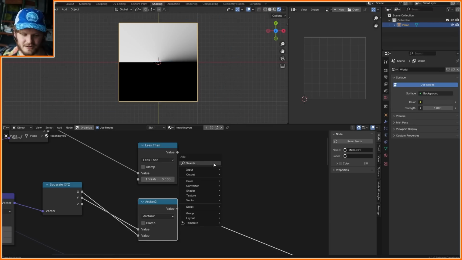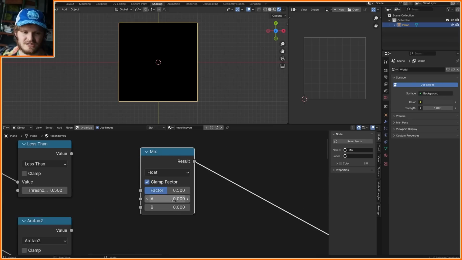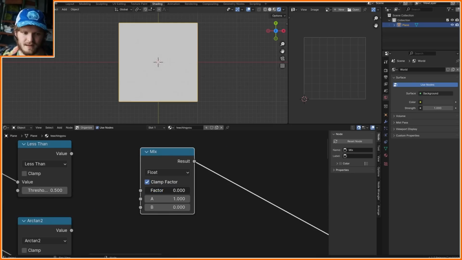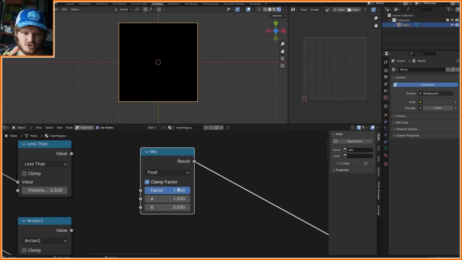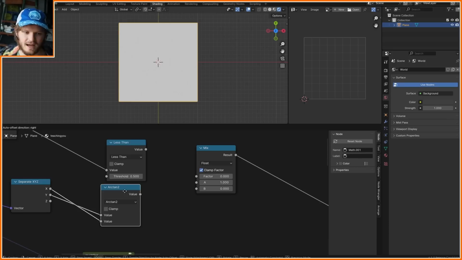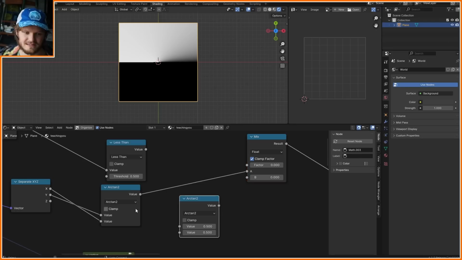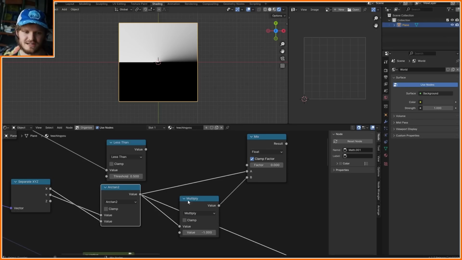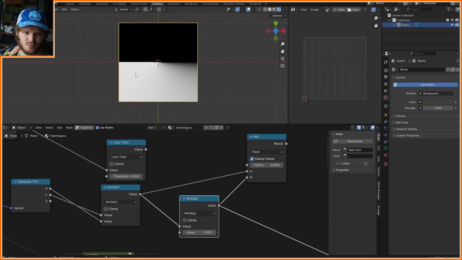Well, here is another important node. It's called the mix node. What the mix node does is allow you to have two numbers like 0 and 1, and then you can switch between them with this factor. So when this is equal to 1, it's going to use the b, and when this is equal to 0, it's going to use the a. I can just have arctangent for a, and then for b, I can take the arctangent and, like we said, multiply by -1. So we have arctangent, and then this multiplied by -1, which you can see kind of inverts it.